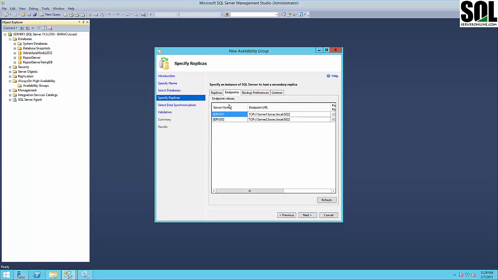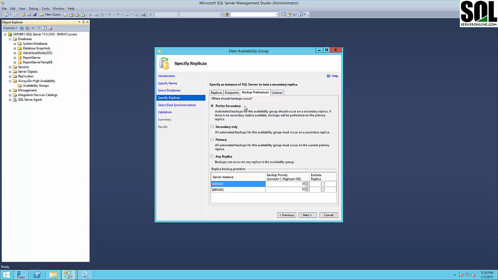Okay, and here we have endpoints, and here are our servers with the fully qualified domain name and the port numbers. All of this is created automatically since I have the domain account and domain for those servers on my virtual machine. If you do not have that, you should do this manually. Backup preference is simply about backups. Do you want to back up the first replica or the second one? I want to prefer secondary. If there is no secondary available, you will choose the first one, but I will choose the secondary only.